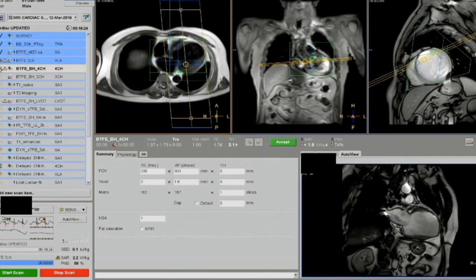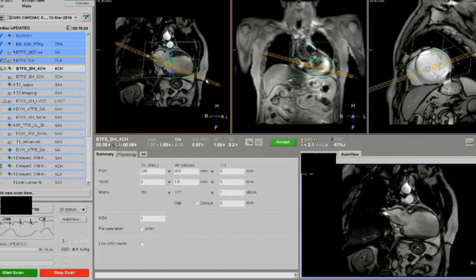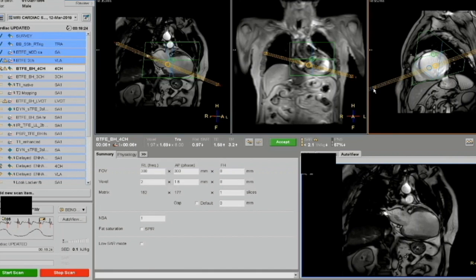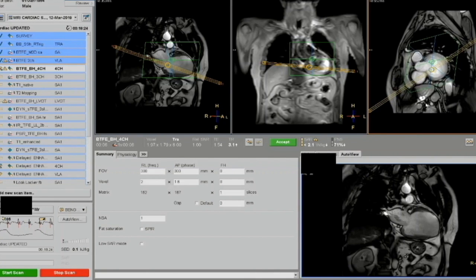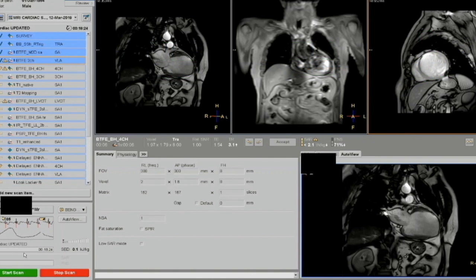So once the two-chamber view has come, it is loaded into the planning window, and we can see the left atrium and the left ventricle very well in the two-chamber view. And from the two-chamber view, the four-chamber view is planned such that the imaging plane passes through the mitral valve and the LV apex. And in the oblique short axis view, the imaging plane is made to pass through the junction of the anterior and inferior wall of the RV and is seen to bisect the septum. We also make sure that the imaging plane does not cut the aortic root.